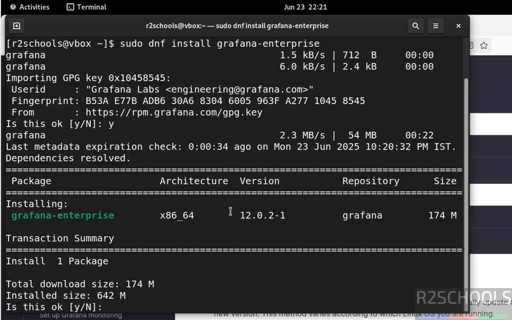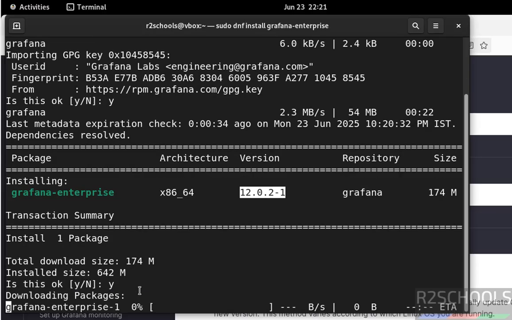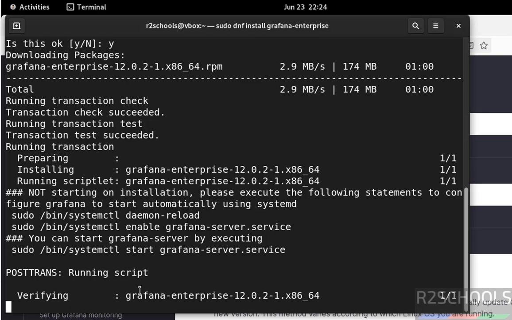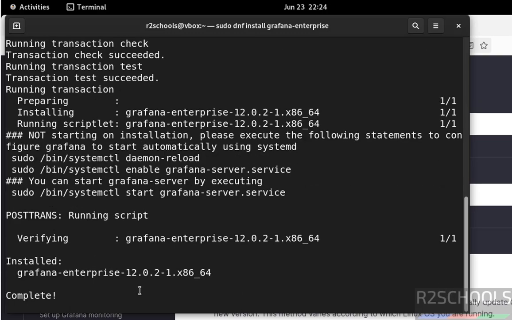See, it is installing Grafana Enterprise version 12.0 and it is going to download this much size. Type A for confirmation and hit enter. See, we have successfully installed Grafana Enterprise 12.0.2. Now verify the status of the Grafana service.